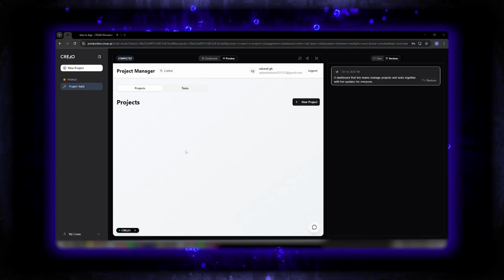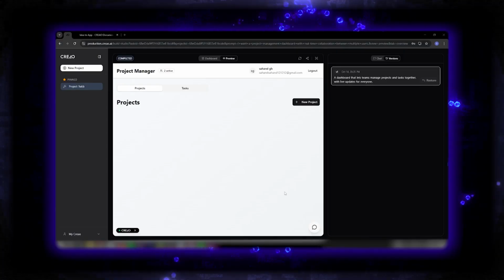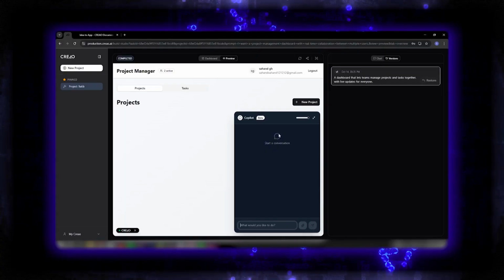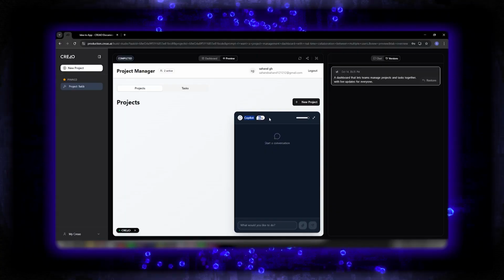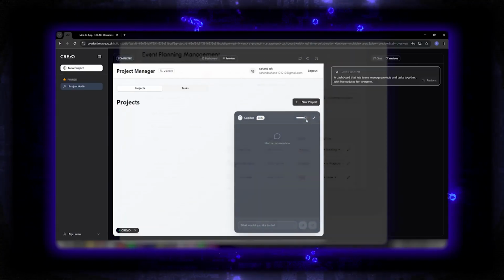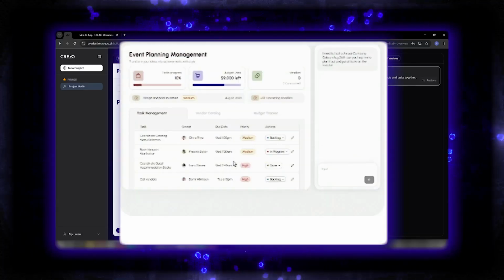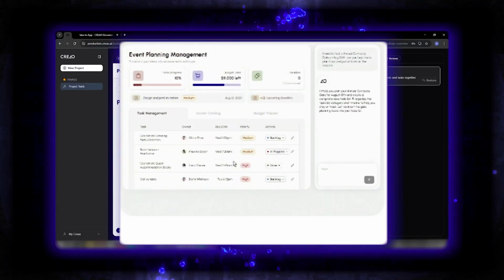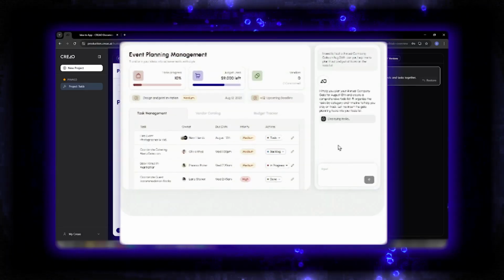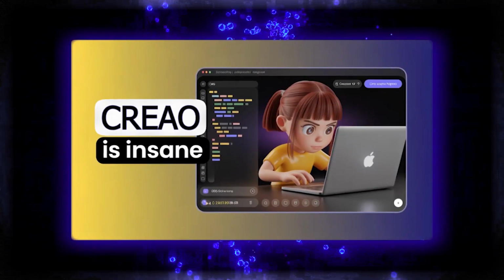Now, let's move to the special feature that only Creao has. Every app you build comes with a built-in AI teammate. This teammate is active inside the app itself. It can analyze data, automate tasks, and even respond to user questions, all without you writing a single line of code. Creao is also incredibly flexible.